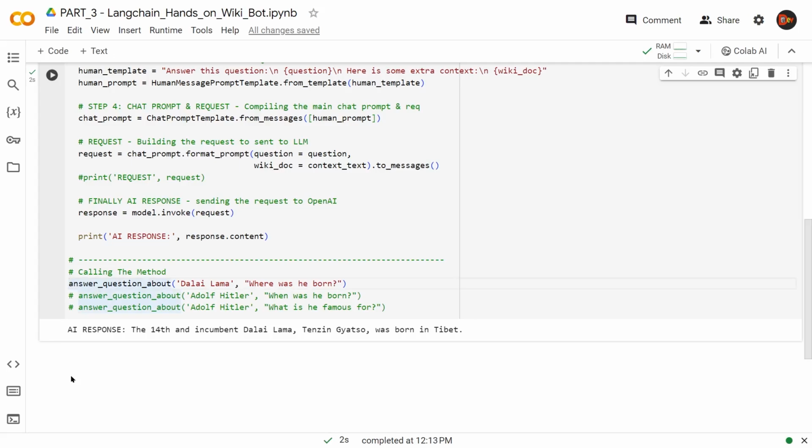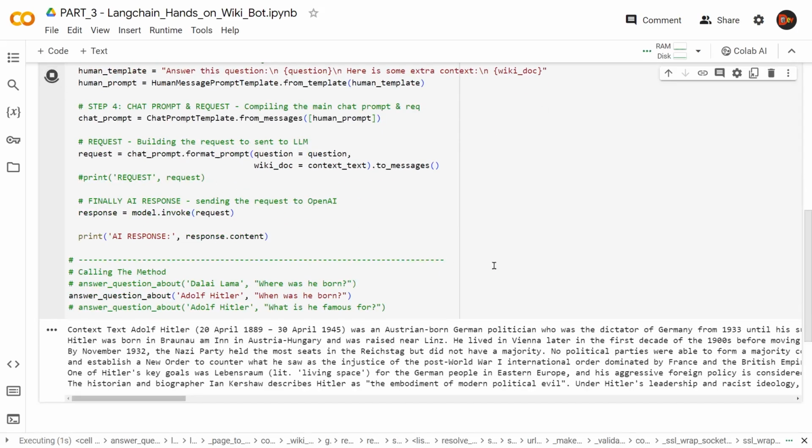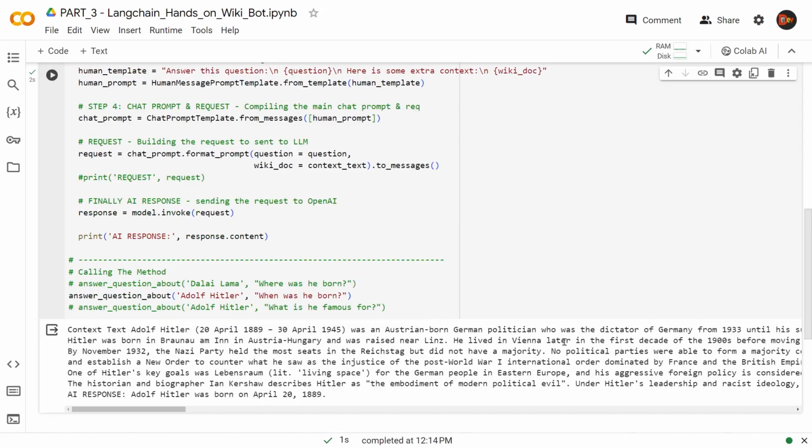And now let's switch to another question. This time also, let's see what context we bring in. Run it. Oh, see, this is the context. This is basically the Wikipedia article. And after this being sent to the AI, it read through it and gave us Adolf Hitler was born in April 30, and so on. So this is our context. This is our answer.